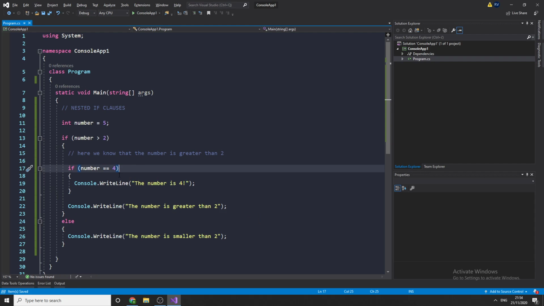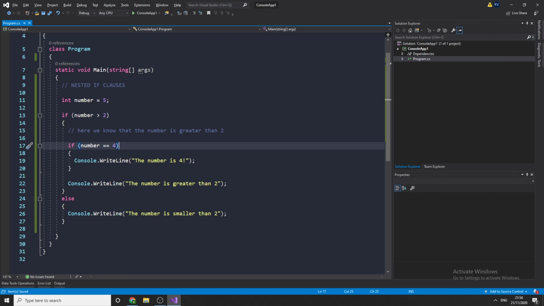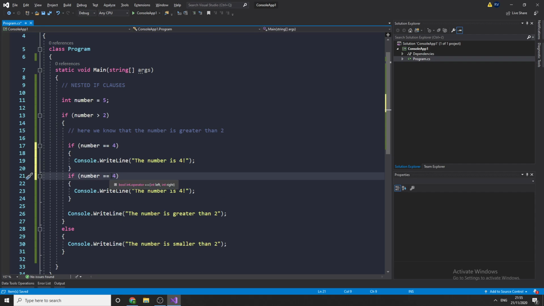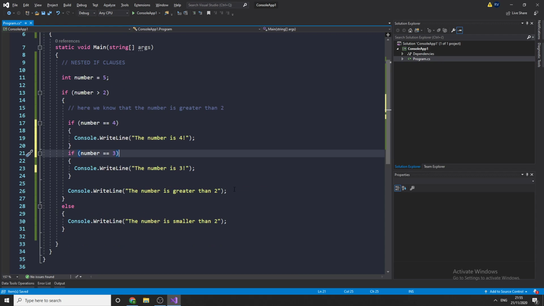Okay, so as you can see, you can nest this a long way. You can also check if the number is 3. Then the number is 3. So you see, these are nested if clauses.